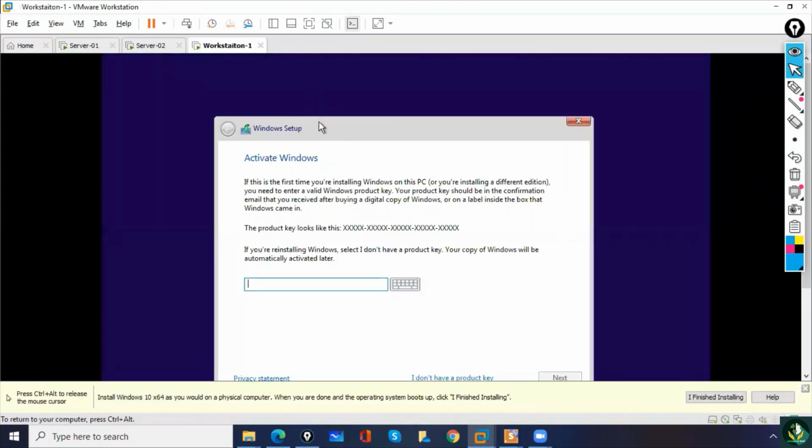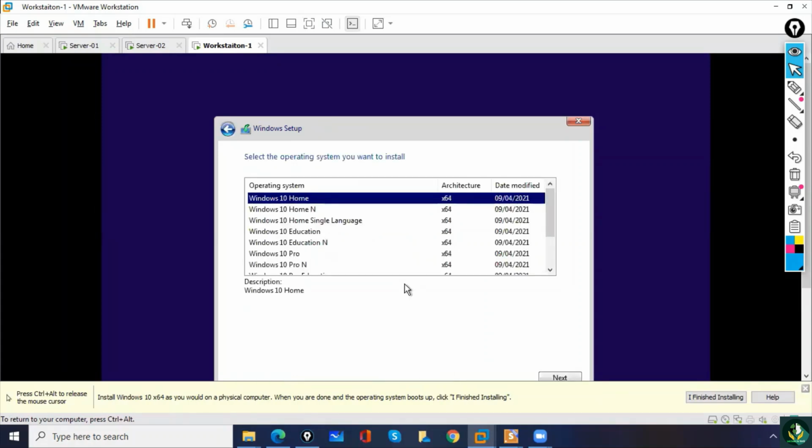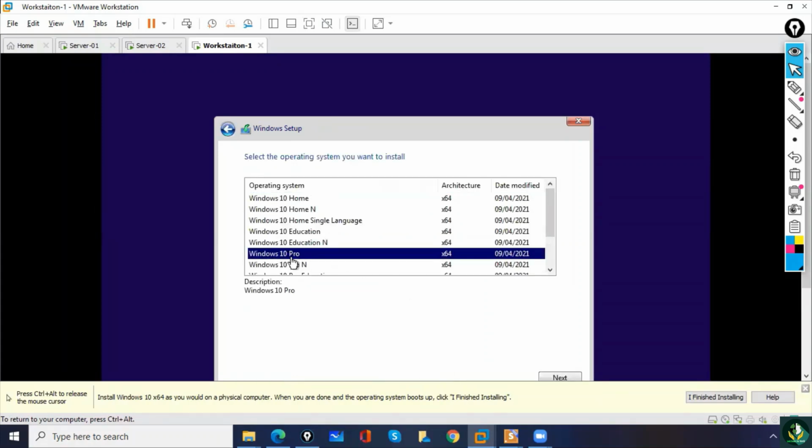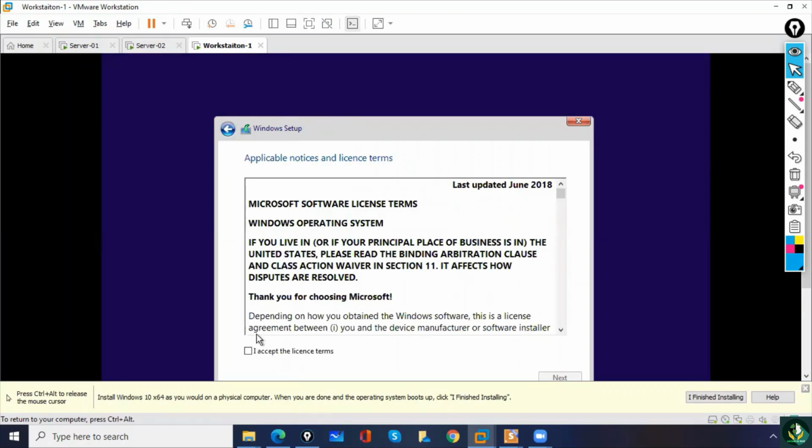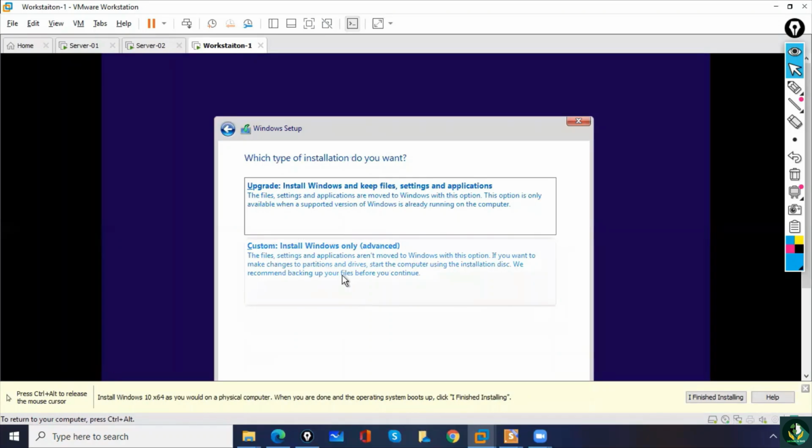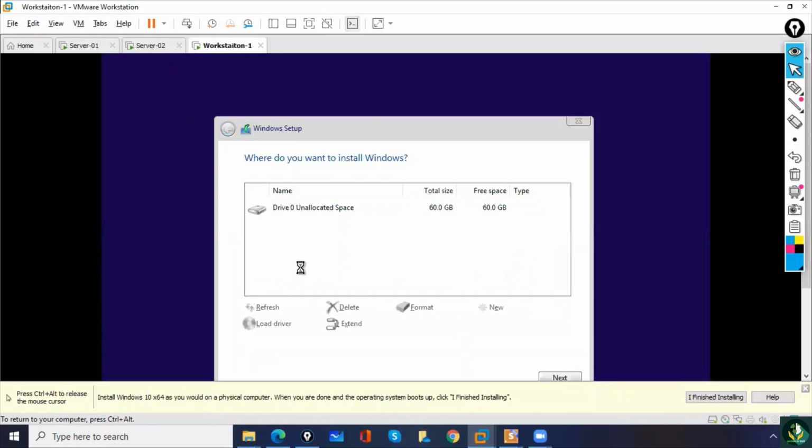Here it is asking for a key. So you will say, I don't have a product key. We are using the trial version, and we'll install Windows 10 Professional, and we'll click next. And we'll accept the license, and then we'll click next. Again, we need to install the operating system from scratch. The first option is to upgrade the operating system. So we are not upgrading the operating system, we are installing the operating system from scratch. So we'll select the second option.